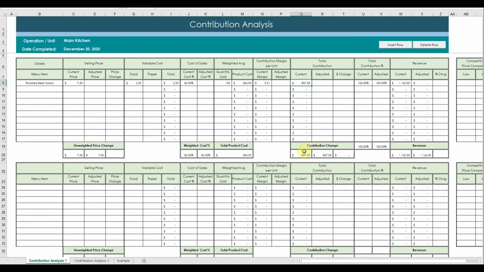This unit contribution should not change, unless there is a change in the selling price, or variable cost. Looking at the total contribution, based on the amount of 155 sold for this menu item, we had total contribution of $807.55 for the period, for this one item. Right now, you can see that the total contribution percentage is 100%. As we add additional items to the analysis, this number will change based on the total contribution for each item. It will calculate the percentage that each item makes up of the total contribution.